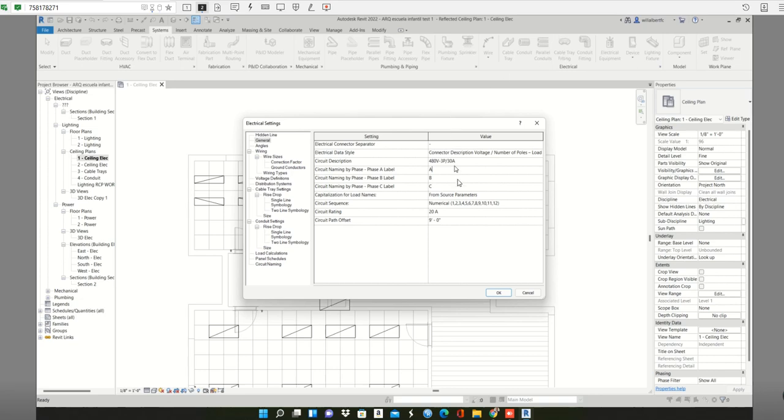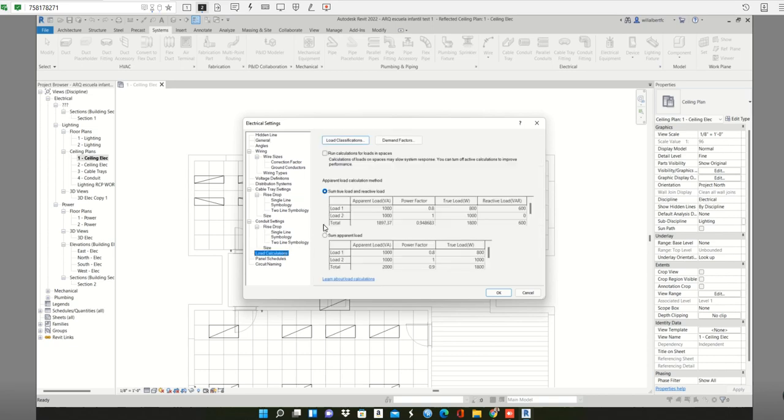Well, that's the combination. You get the idea. You have three phases, and it's the same here. In Spain, for example, they call it RST. I don't know why. Here in Bolivia, phase one, phase two, phase three. But I suppose that in the United States the names are A, B, and C. You can define also here the load calculations.